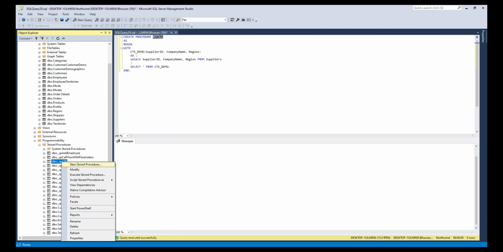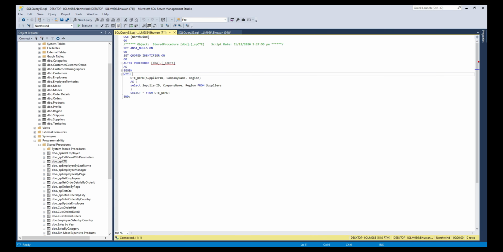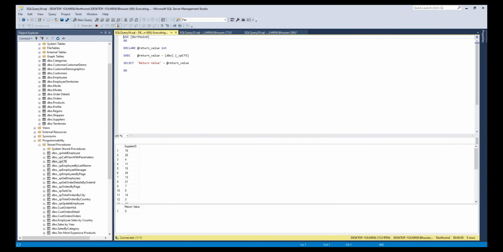If you want to modify this, then just click modify. You will see pretty much the same SQL as before, but some extra bits have been added, for example, the database that is being used and everything. So you can change this. Suppose you want only the supplier ID here, then you can change this to supplier ID. Then when you execute, for example, let's say, okay, execute. So now when you execute this stored procedure, then you will see only the supplier ID.